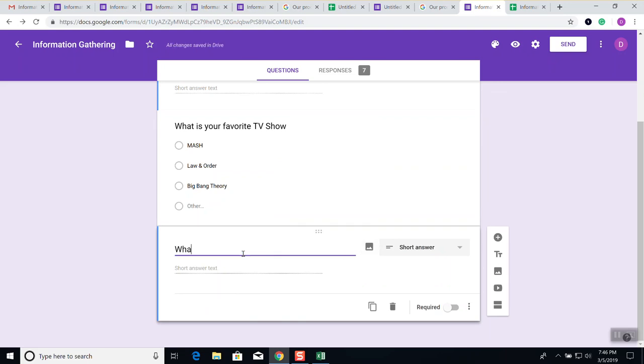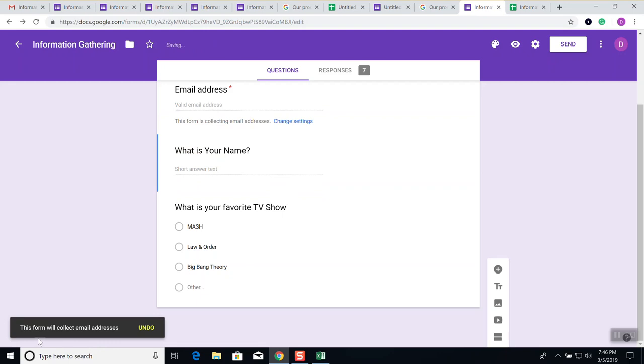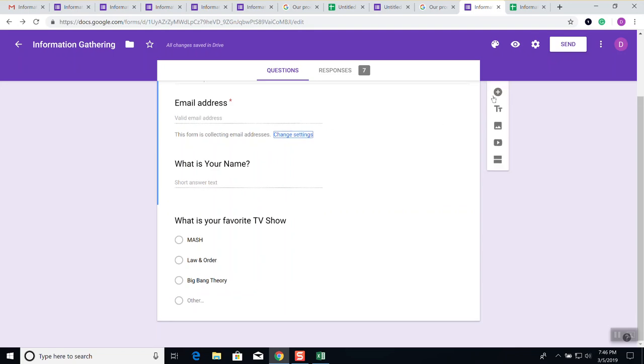Okay. Yeah. What is your email? Hopefully it recognizes it as a new question now. Okay, there it is. To enable email collection setting. I wonder if that. This form will collect email addresses. But I don't know what. I didn't know if maybe that was an option. Oh, there it put that up here. It has to be a valid email address. Oh. And it notifies them this is collecting email. So I guess it's just letting you know that if you mistype something and didn't put an at sign or something. Okay. So right. I was hoping maybe that was just an additional feature as opposed to a setting.